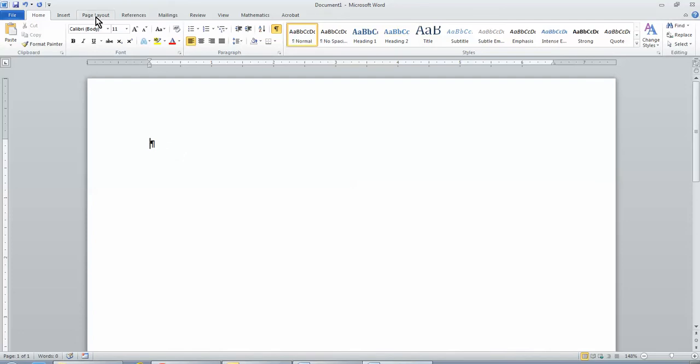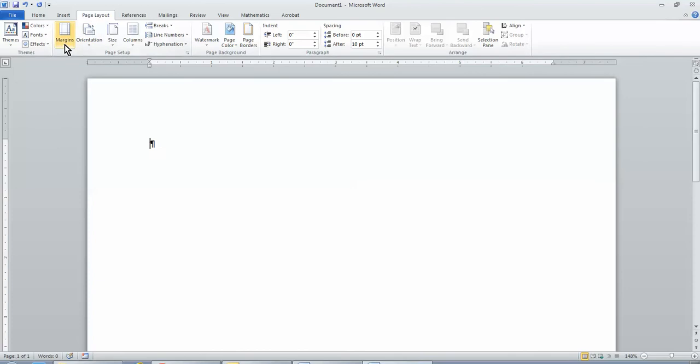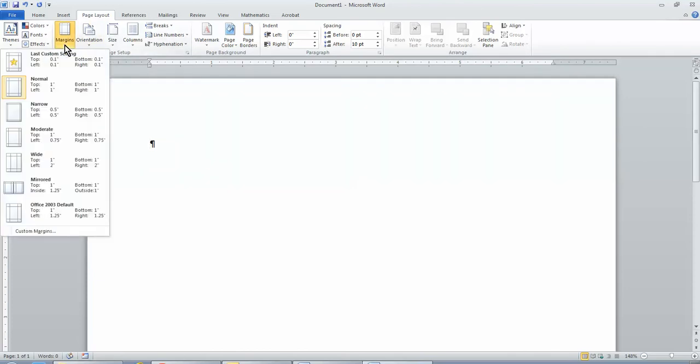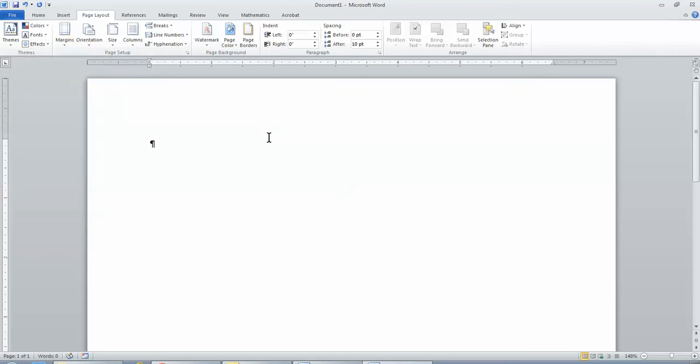I want to then go up to my margins under Page Layout, Margins, and check to make sure that I'm using a 1-inch margin on all four: top, bottom, left, and right. This computer happens to be set that way as a default, but you definitely want to make sure that that is set correctly.